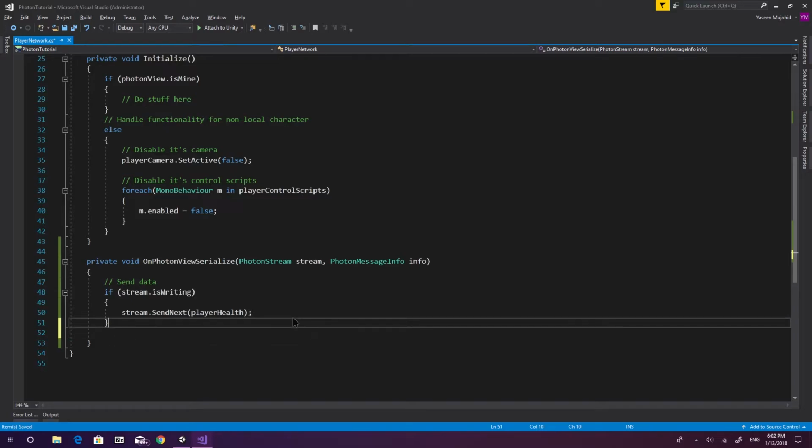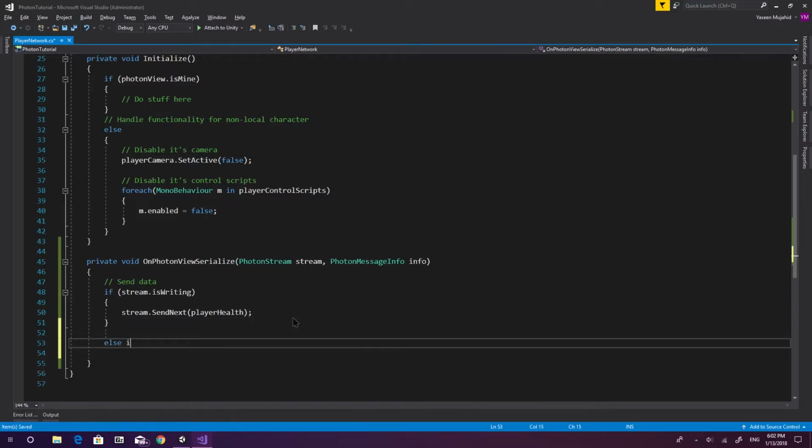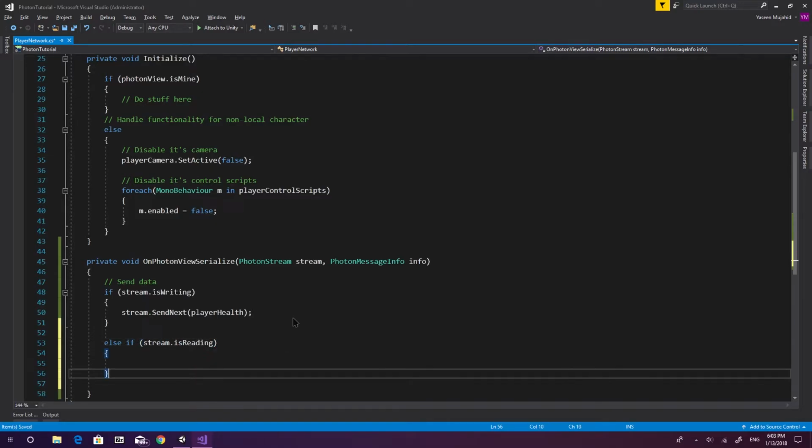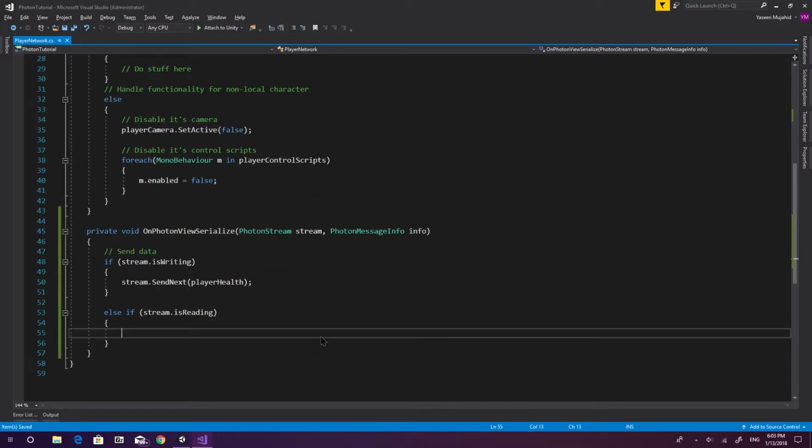Okay, wait, that's not right. I don't know why it didn't write that. Okay, stream.isReading. So otherwise, are we reading the data? Are we actually receiving that stream of data which was sent to us earlier, and we're actually reading from it? Once we're done reading from it, we actually want to apply it. Imagine reading from a book, and you're applying that knowledge to your practical life, something like that.